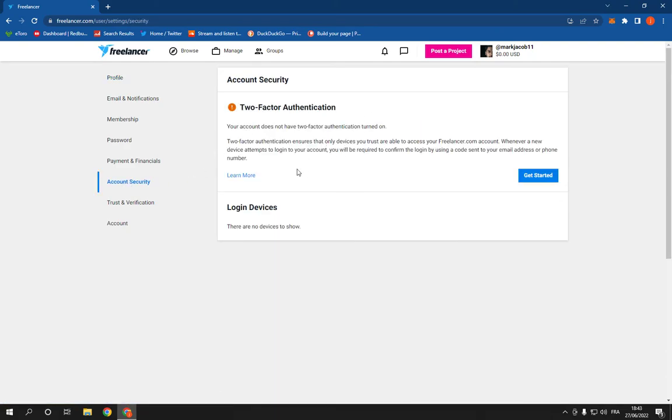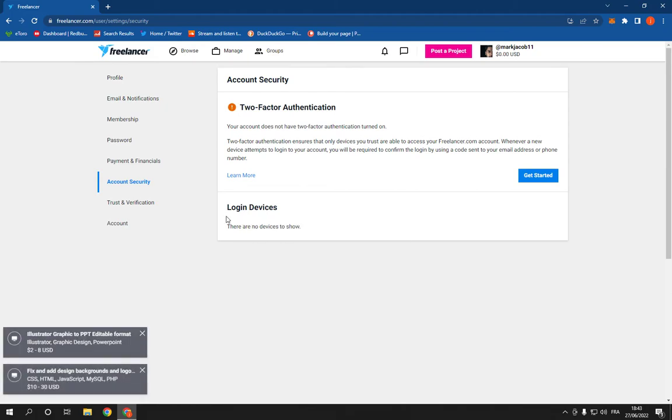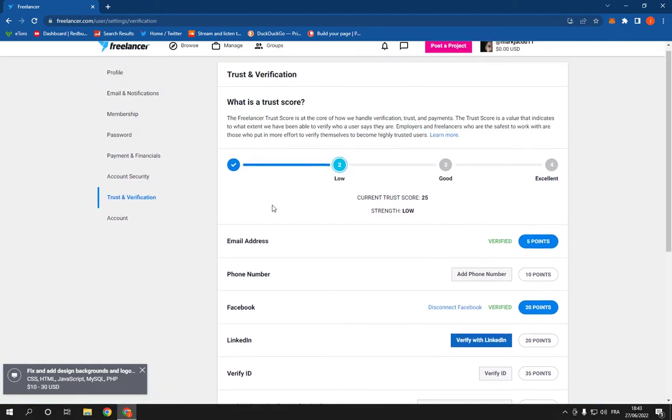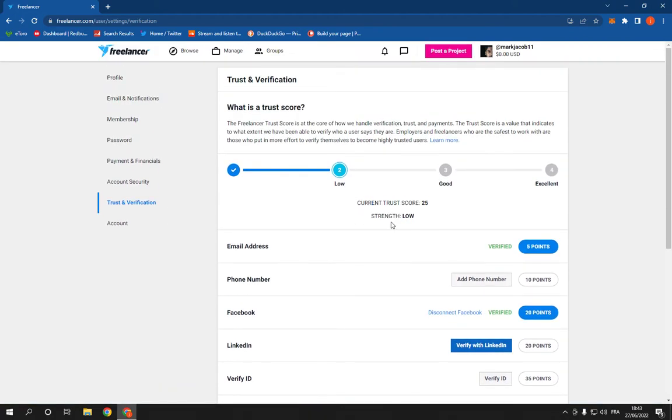Now from here you can add two-factor authentication, and you can also see the login devices to check if your account is hacked or something. And you can also go here to verify and make your account stronger.